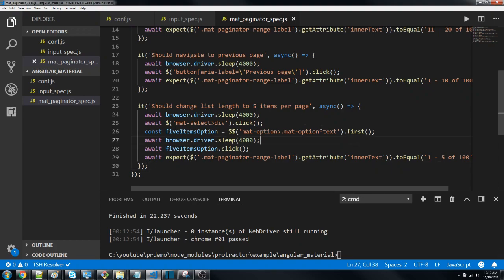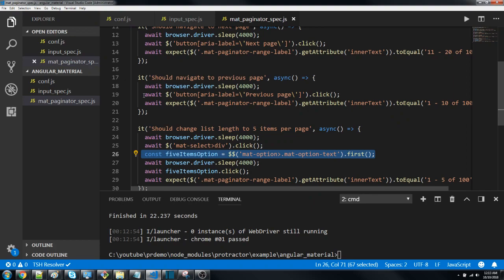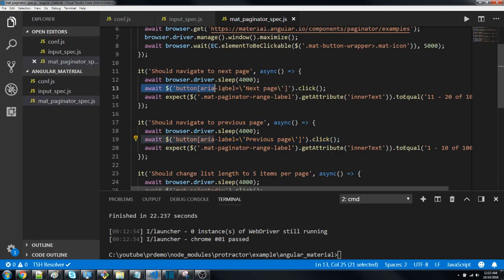Now I can change this. So you know from here it was selecting first. I can change it to second or some other element which I want to select, or I can change the drop down from here. So this is the line which is selecting that last drop down. This is the line which is clicking on the previous page, and this is the line which is clicking on the next page.